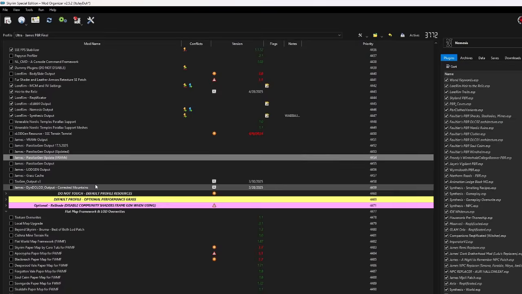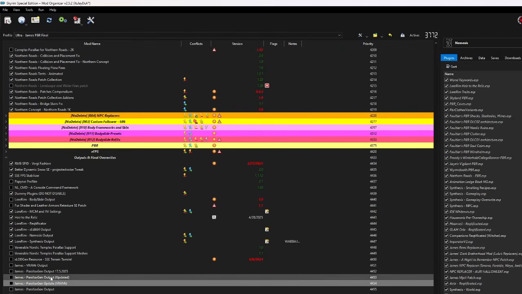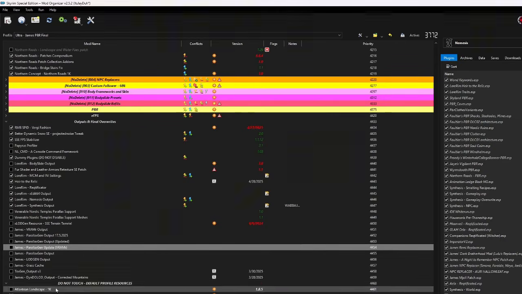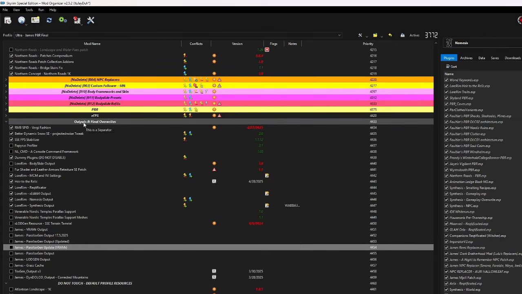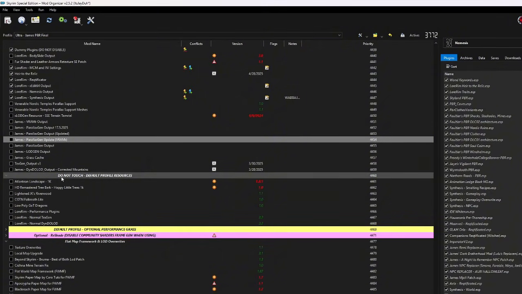So let's go down to default. Now for default users, same principle applies. You will open outputs and final overwrites. You will open flat world map and framework, but you will also now open do not touch default profile resources.